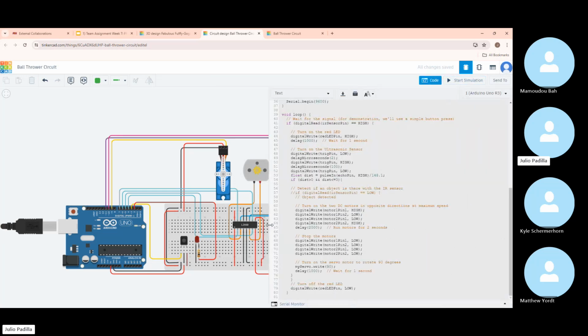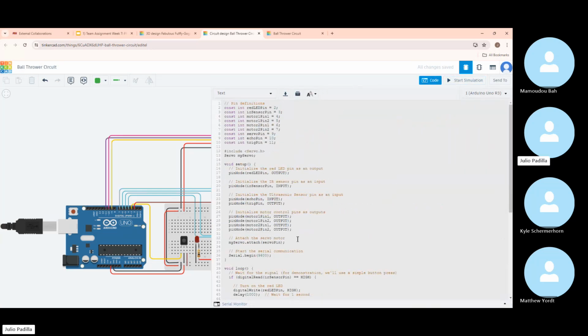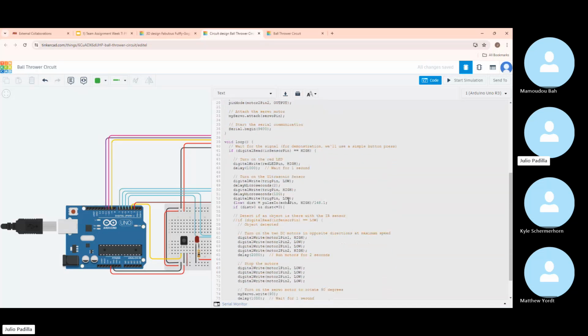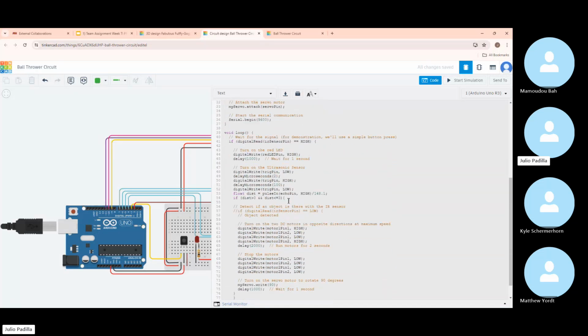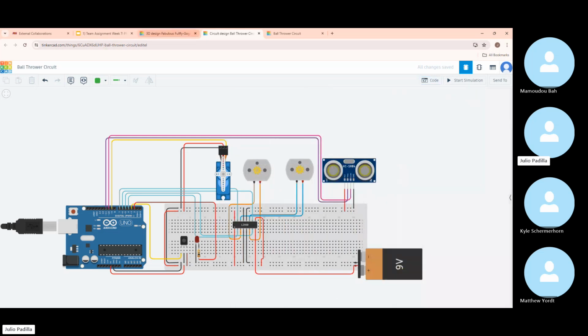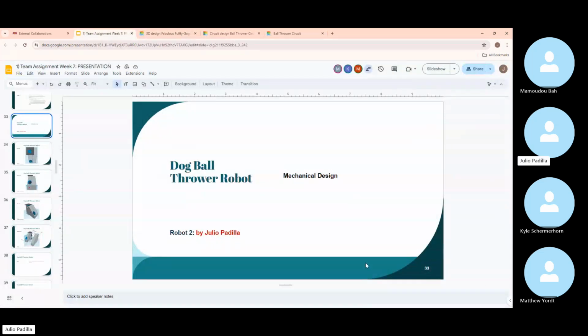And here's the code I wrote in here. It has the setup function and our loop to let the motors spin in opposite directions if the ball is detected with the sensors. Now I'll go back to our presentation here.